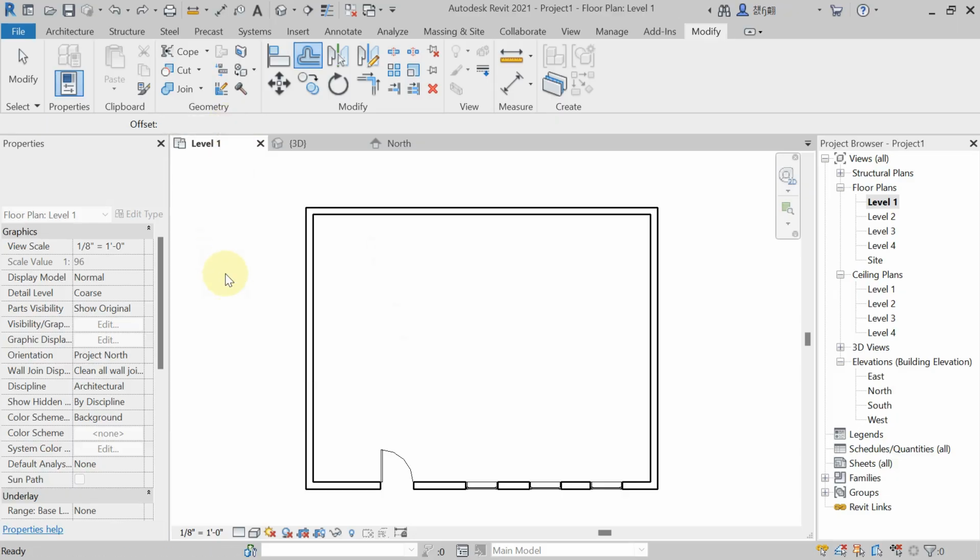So in this way we have to use the offset command in Revit.